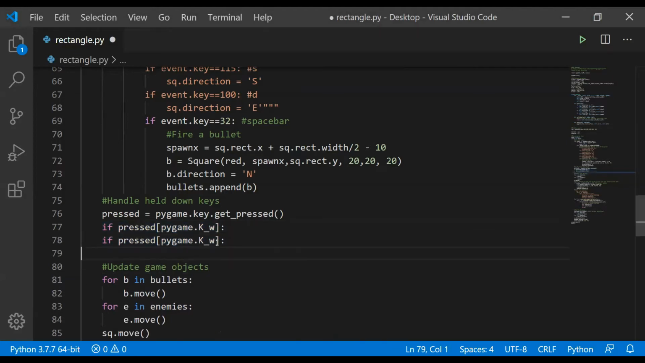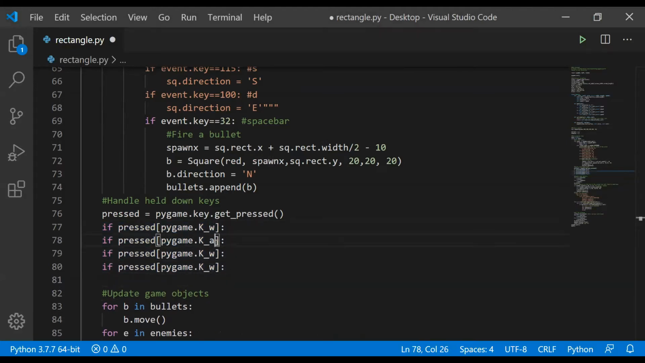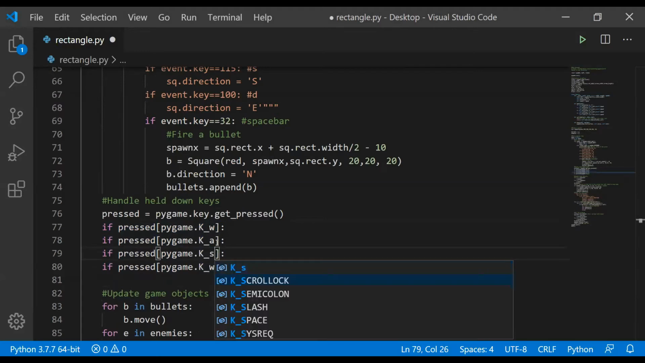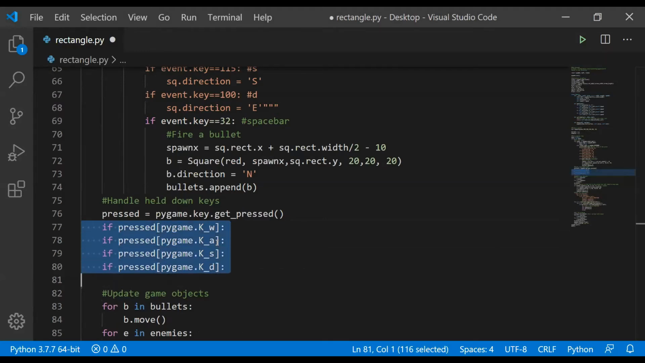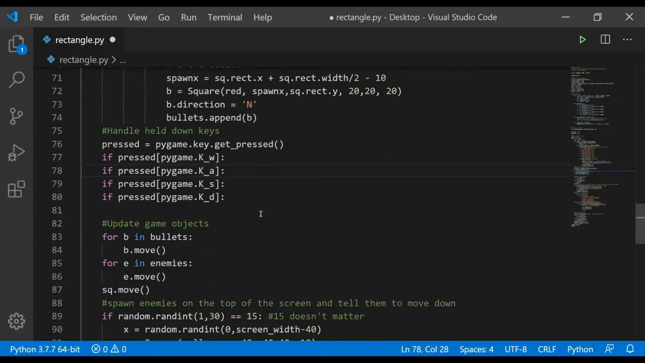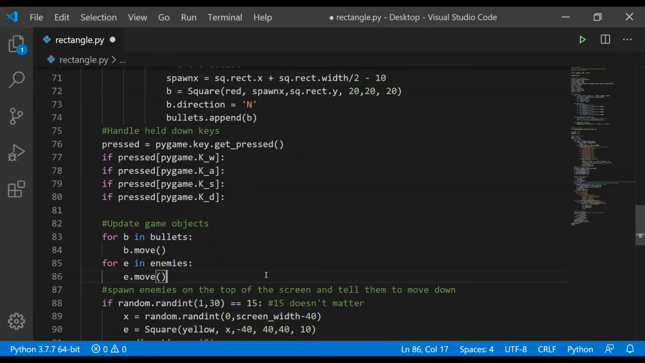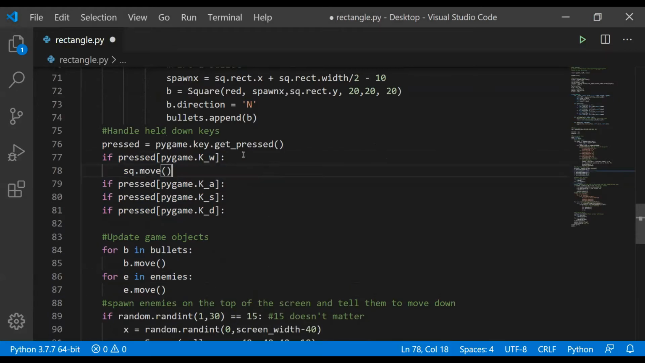And then I can do the same thing with A, S, and D. So there's A, there's S, and there's D. And now I want the object to move when I'm holding down one of these keys and go in the particular direction that I'm dealing with. So I'm actually going to take this square.move, cut it, and pop it up under this W key right here.